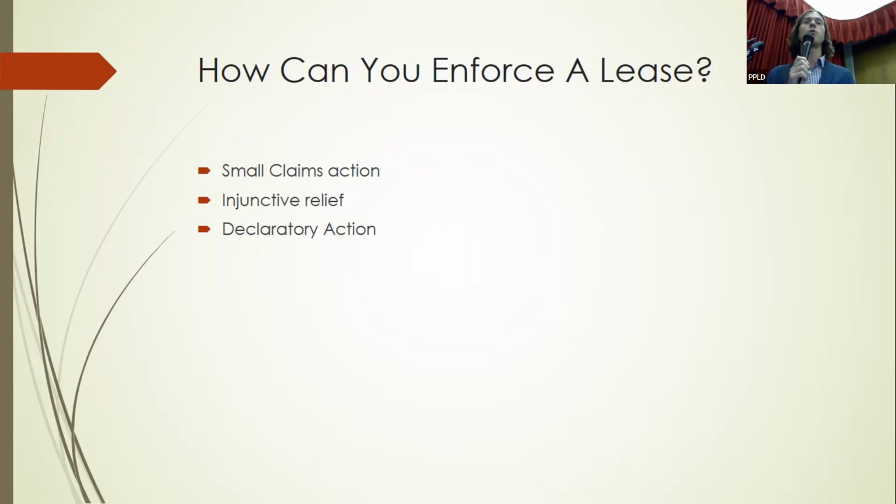Small claims actions are for claims that are under $7,500. You can pursue injunctive relief for the breach of warranty of habitability. If there is a dispute over what a lease clause means, or a lease paragraph means, that's where we'd be likely looking at trying to file some kind of declaratory action. But again, this is not legal advice. If you think, oh, that's what I'm going to do in my case because I saw it on the slide, please talk to someone first about it, because if you do it wrong, there can be very steep financial penalties for doing it wrong.